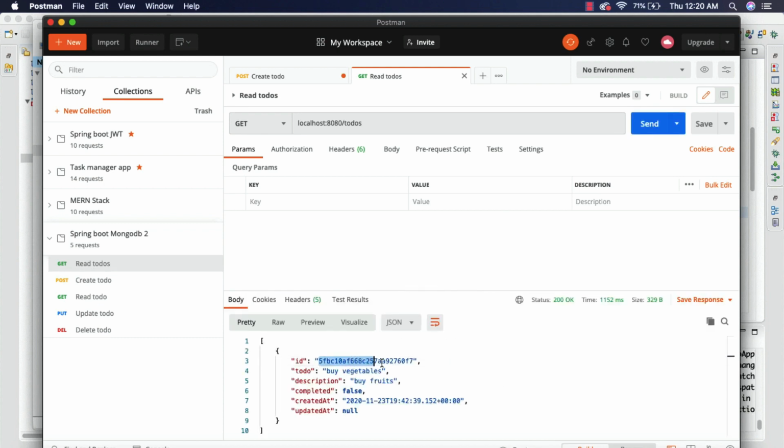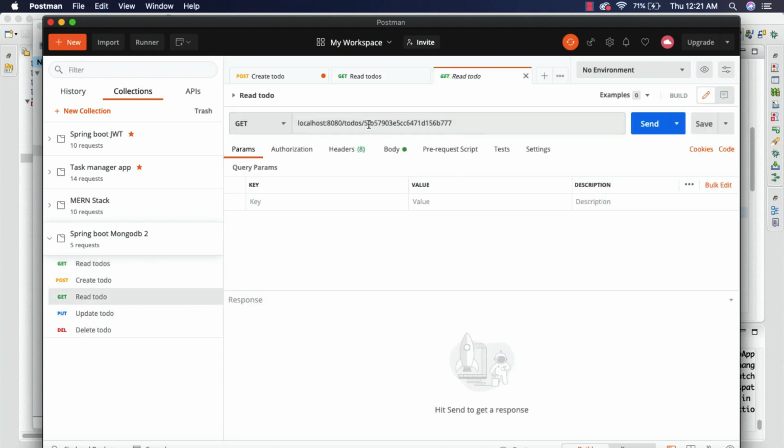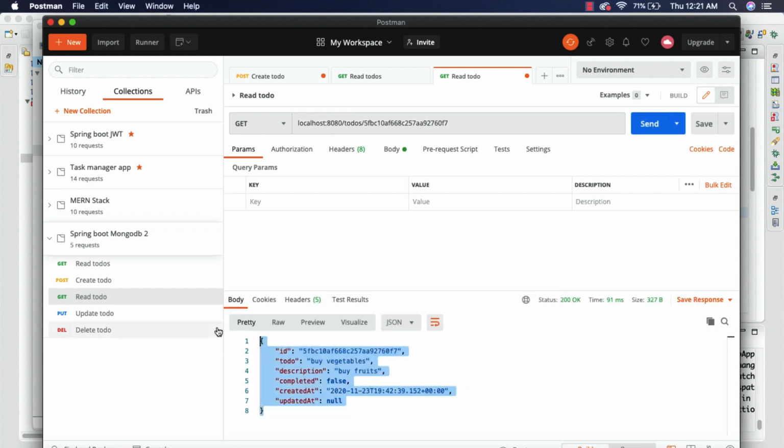So now let's copy this and let's go to the read a single to do, and let's get rid of this ID and paste the one which we have copied and click on this send. We do get a single document, which is fine.